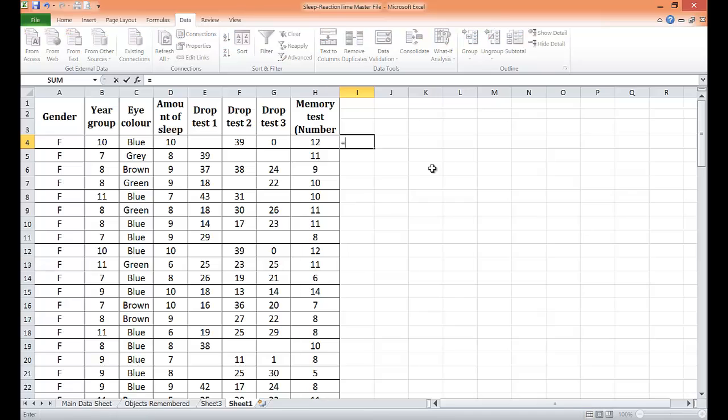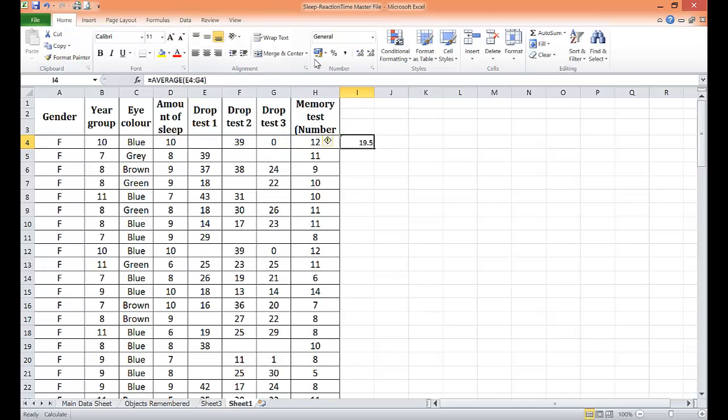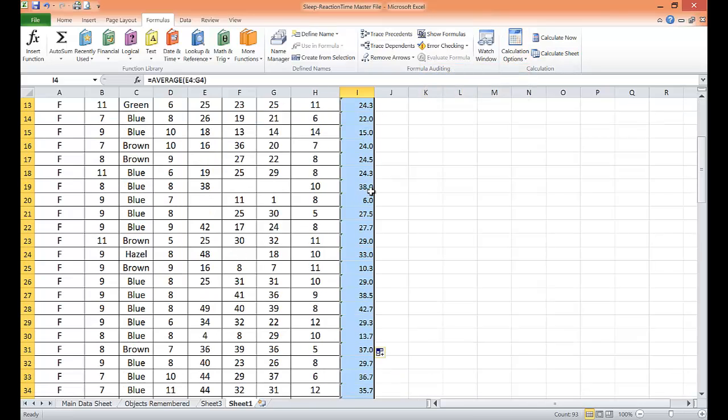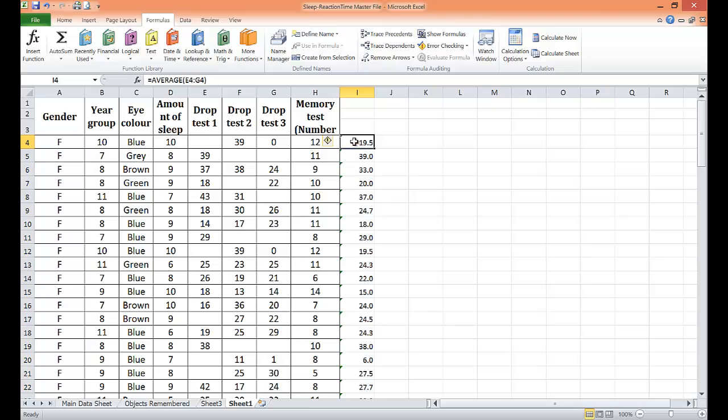So if we put equals average and then highlight the three cells for the drop test. The good thing about the average function is it'll ignore empty cells, and then it'll just average out what we've got. So if we've got that, and we go to the home section and just make sure the decimal place is one decimal place by using the decimal place keys at the top here, then I can double click and make sure that the formulas are working in automatic mode, and then I've got all my average drop times as centimetres.